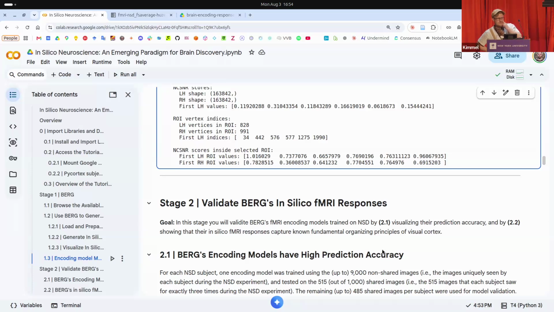Yeah, of course. So, for example, we have the NSD fMRI responses, and we train the encoding model to predict those fMRI responses. What we're doing with BERG is we show this encoding model, which has been trained to predict the actual fMRI responses, the images the person actually has seen. We have all of those weights now, so we put in a new image and see, based on what the model has learned so far, how it would predict the brain should respond to this image.